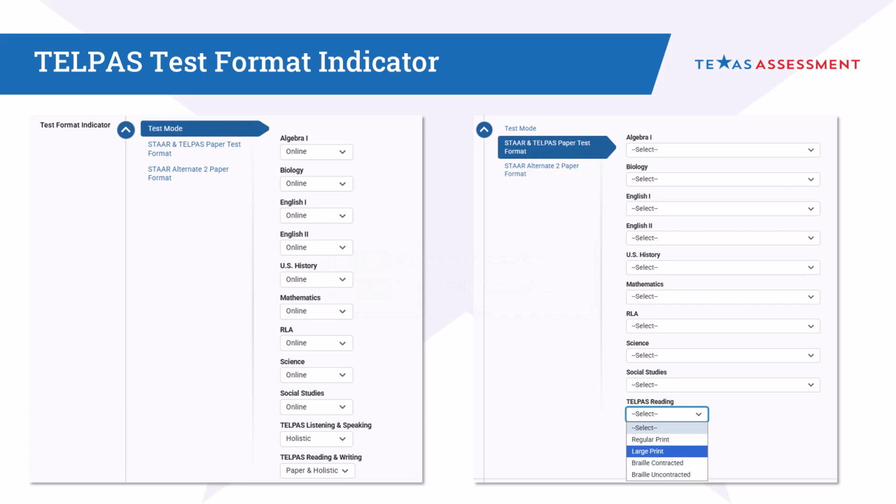If a student is eligible for a holistic administration of TELPAS listening, speaking, or writing, or for a paper administration of TELPAS reading, district and campus personnel will need to make changes in the test mode option in the Test Format Indicator panel. Be sure to change from online to holistic in the test mode field for TELPAS listening and speaking, and from online to paper and holistic for TELPAS reading and writing, respectively.